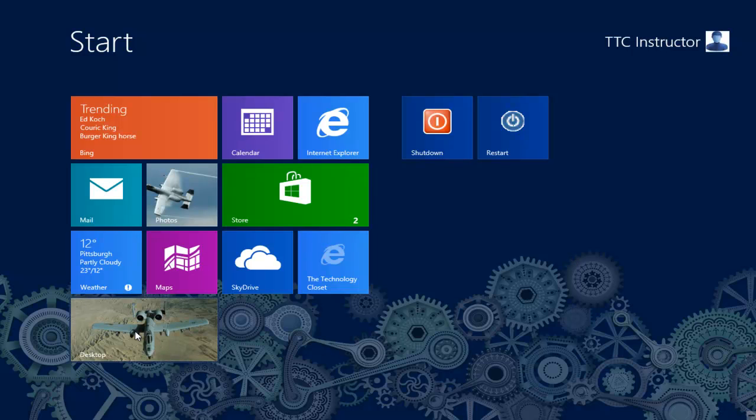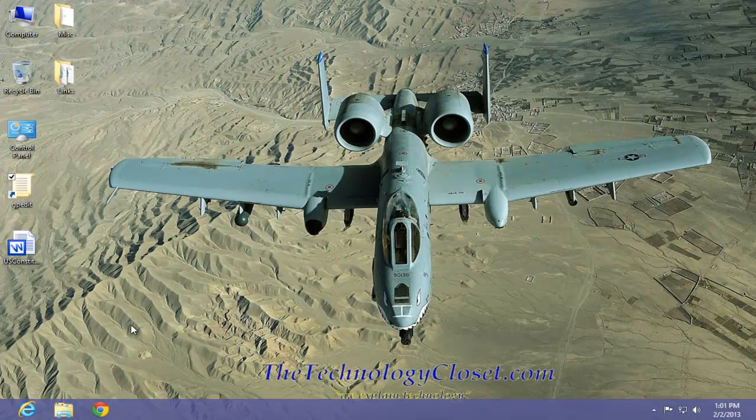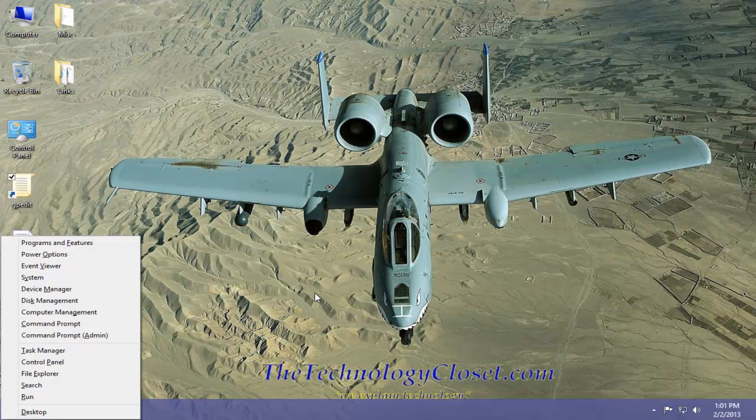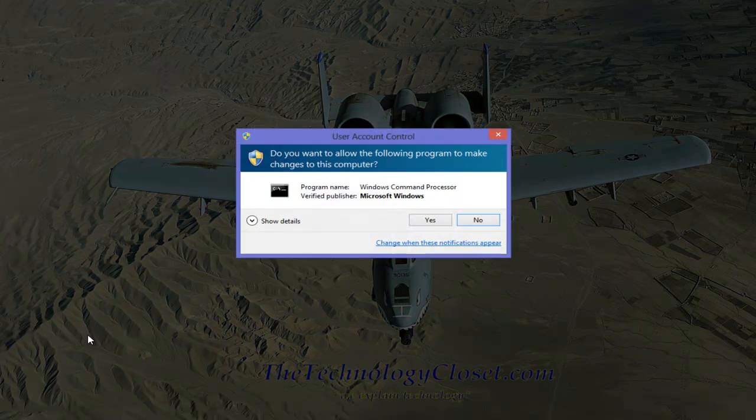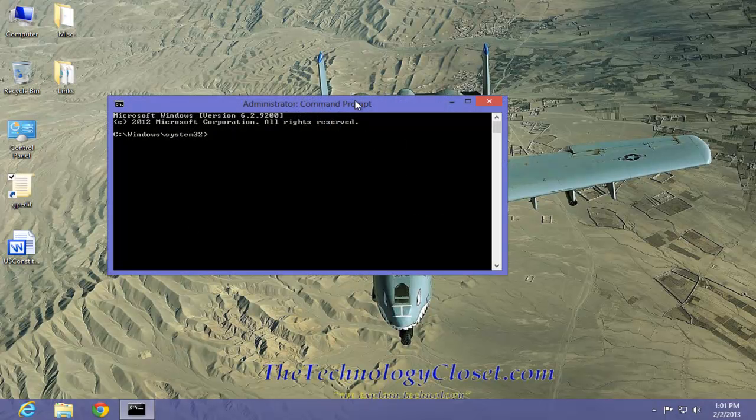First, let's open up our desktop. From the desktop, we need to open up the command prompt as admin. Windows key, please, and X. Select Command Prompt Admin. Yes to the user account.